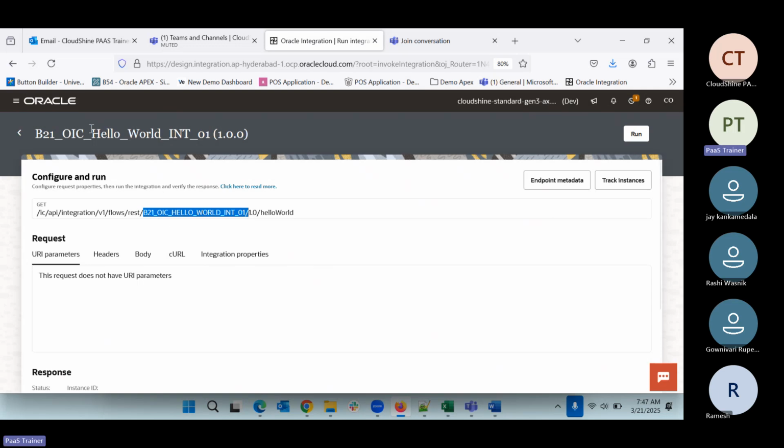If you see, our integration name was in lower case, but this is in upper case. The identifier is coming. Then the next is the version, which version we are using. So this is that version. And then the hello world, whatever endpoint we have given, the relative endpoint, will come here. So that is what we have.